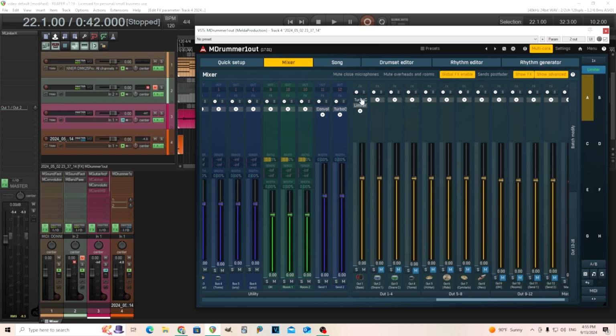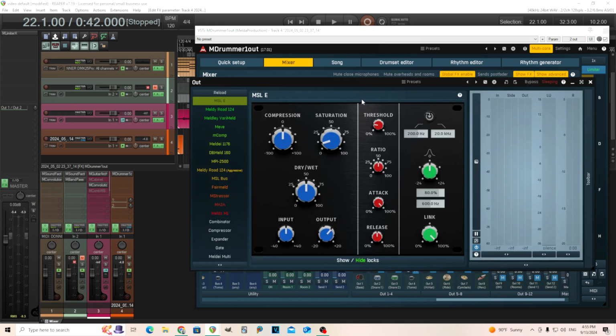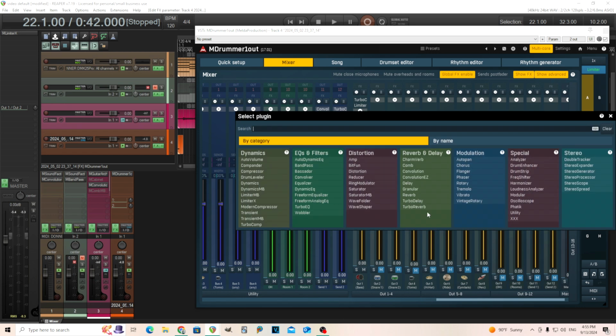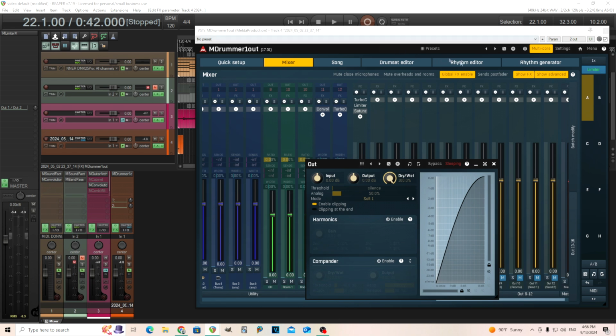And through there, I can add whatever effects I want. Here I have turbo compressor, but of course I could add something else. I have a limiter here on there. Also, these, they add it automatically, but you can press this and add whatever you want. So if I wanted to add some, I don't know, let's try some saturation here.